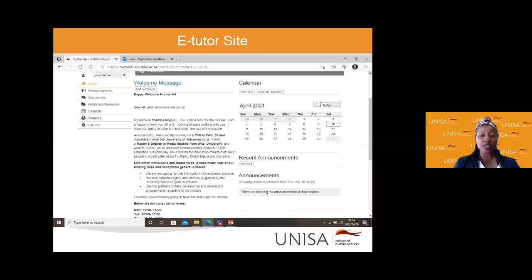So if you don't have an e-tutor now, don't worry. Next week, we'll be allocating more groups. And Ms. Mokhopi has already given you the contact information of the department staff. Remember, there are 6 academic support coordinators. They are listed there. Please take note of the email addresses.